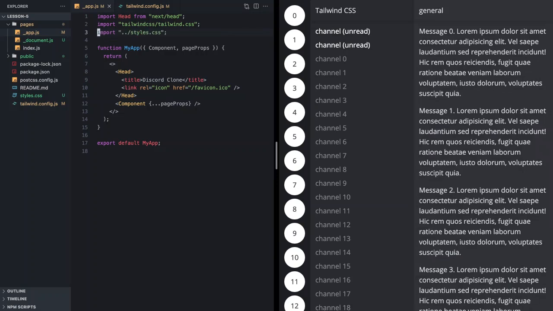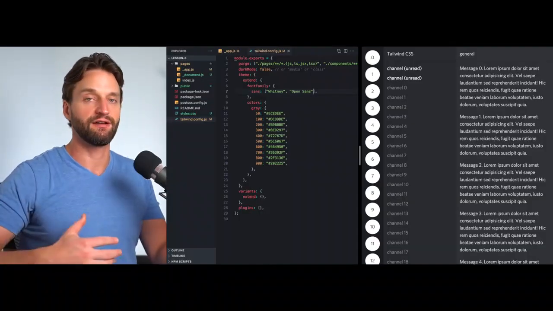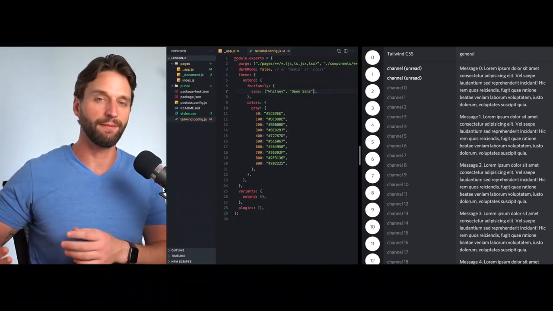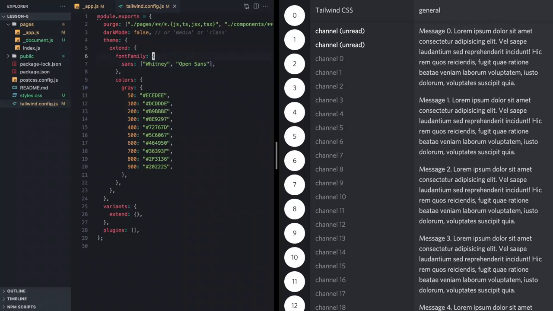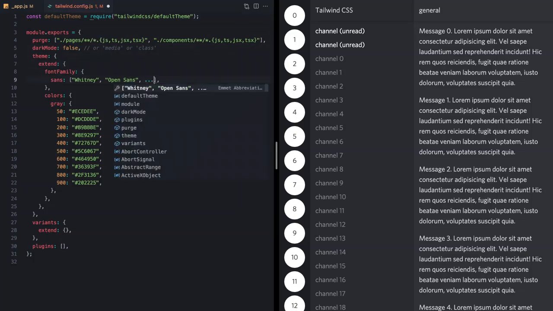So we'll go back to Whitney. And just to button this up, we actually want to add the rest of Tailwind's default Sans stack to the end of this list. Basically, we just want to append Whitney and Open Sans to the default stack. And we can do that by coming up here and importing the default theme directly from the Tailwind CSS npm package. And then down in our Sans declaration, we can splat the array of the default theme.fontFamily.sans.